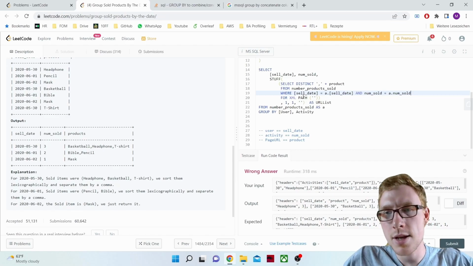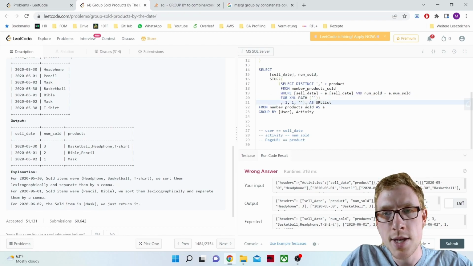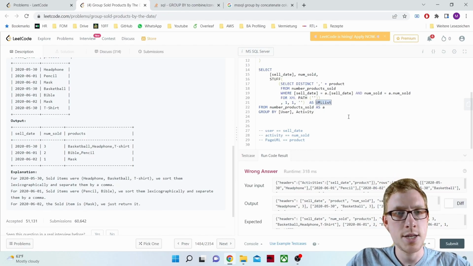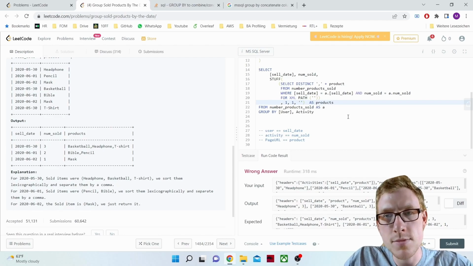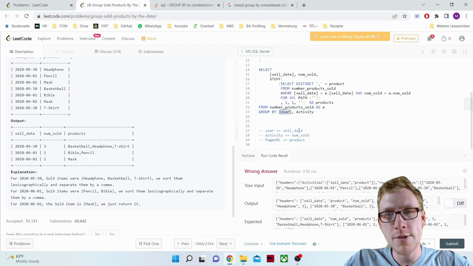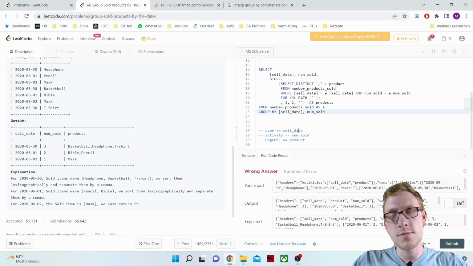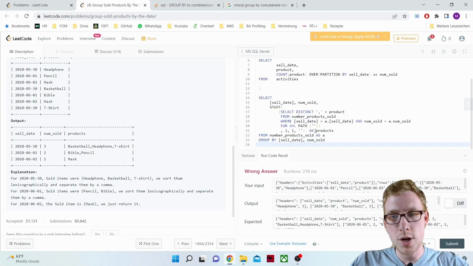For XML path, and this is the brackets. And now we call it as URL list, and we want to call it as products. From number product sold, and we don't group it by user activity, but we group it by sale date and by num sold. Okay, so let's see if this works out now.